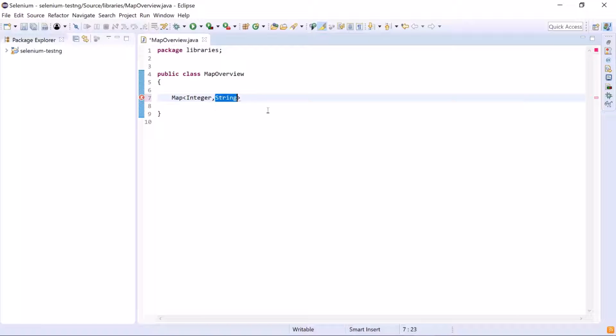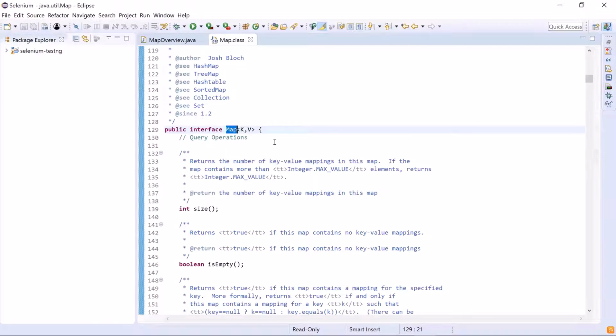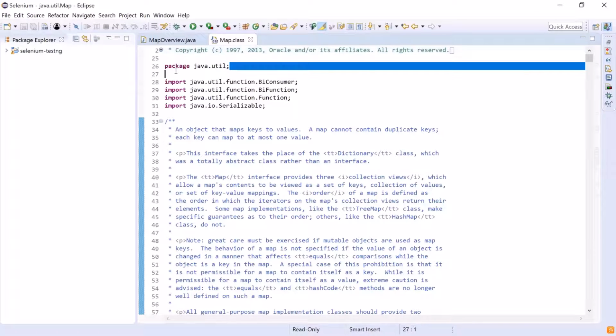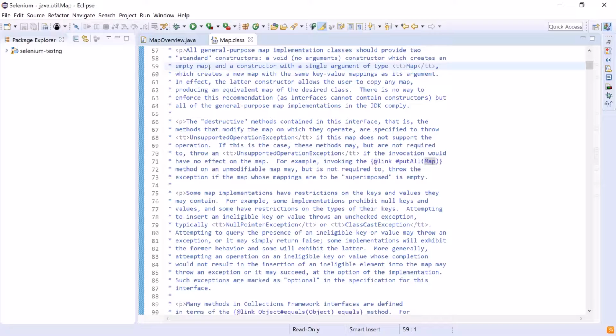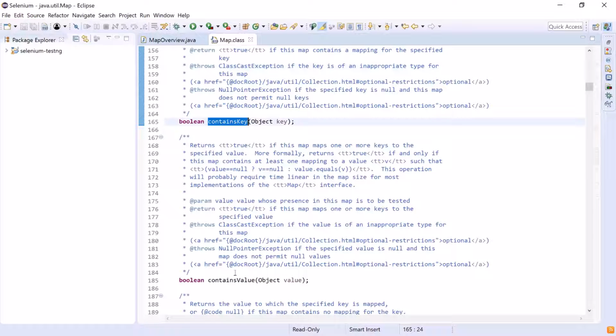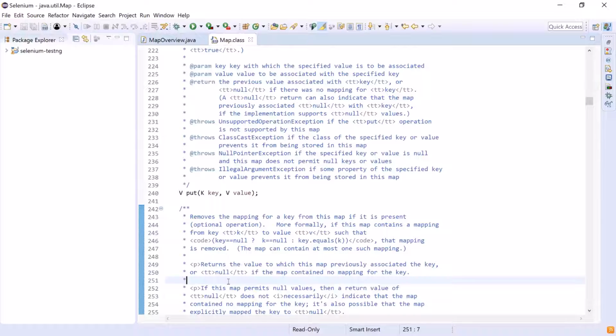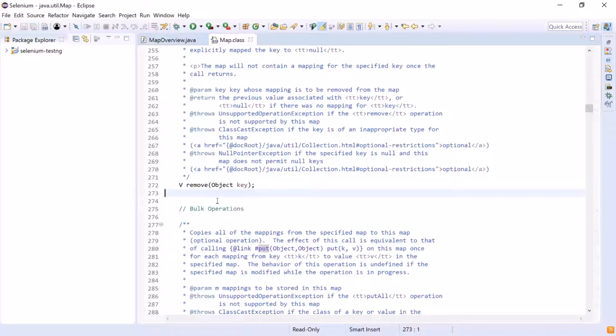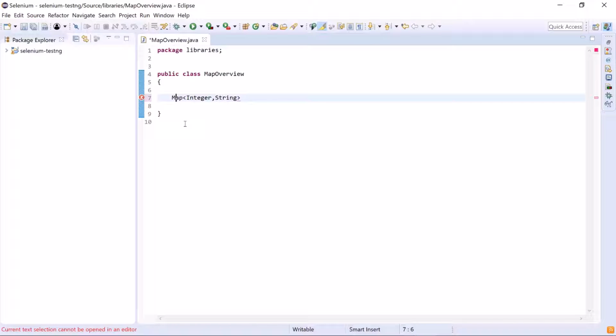If I press F3 over the map object, you can see that map is an interface in the java.util package, which contains all the methods. As I already mentioned, you can see all these methods over here. Now, since map is an interface, we cannot use it alone to store our data. We need to initialize the map object with a class which has implemented the map interface. There are multiple classes in Java which implement the map interface, and we can create the map object by using the reference of its implementing class.